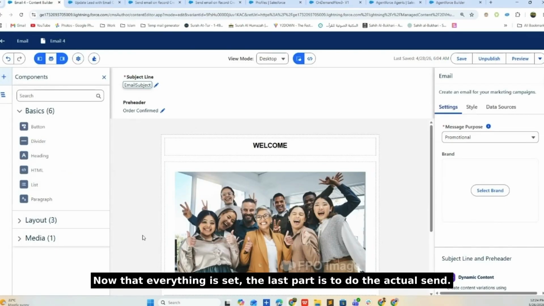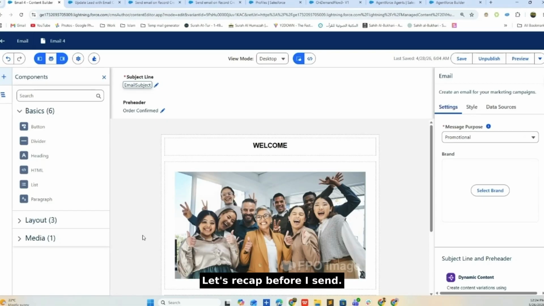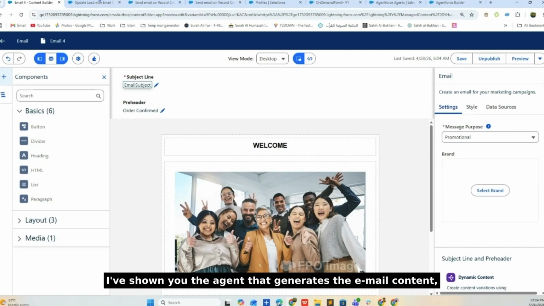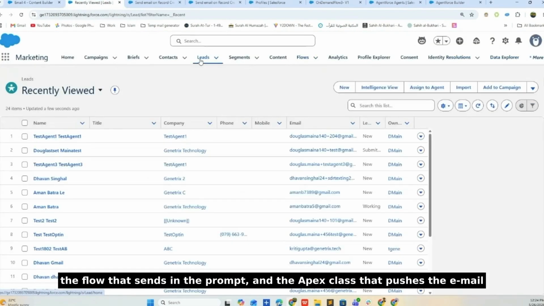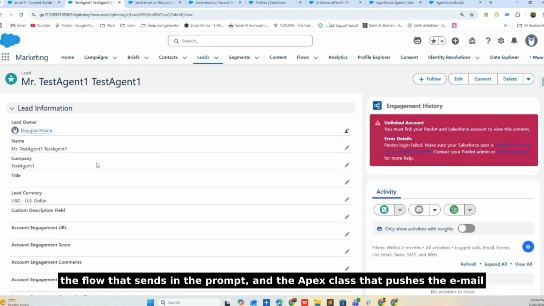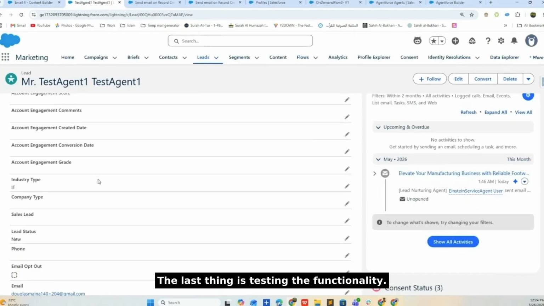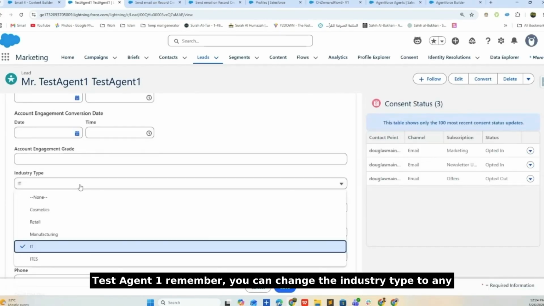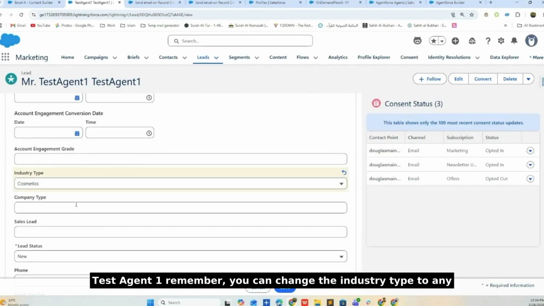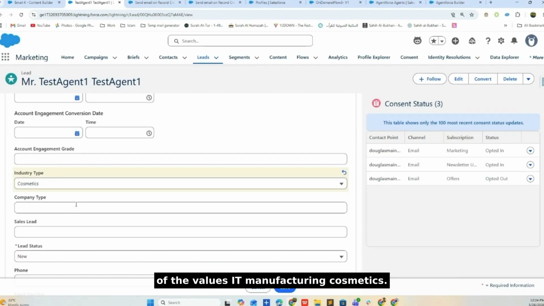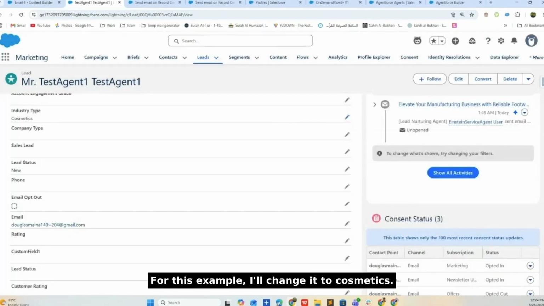Now that everything is set, the last part is to do the actual send. Let's recap before I send. I've shown you the agent that generates the email content, the flow that sends in the prompt, and the Apex class that pushes the email content to growth. The last thing is testing the functionality. We'll go to our leads, and I'm going to choose the first lead here, Test Agent 1. Remember, you can change the industry type to any of the values, IT, manufacturing, cosmetics. For this example, I'll change it to cosmetics. When I click Save, I should receive a personalized email with cosmetics content, both the subject and the email body. I'm going to click Save, and then we wait.